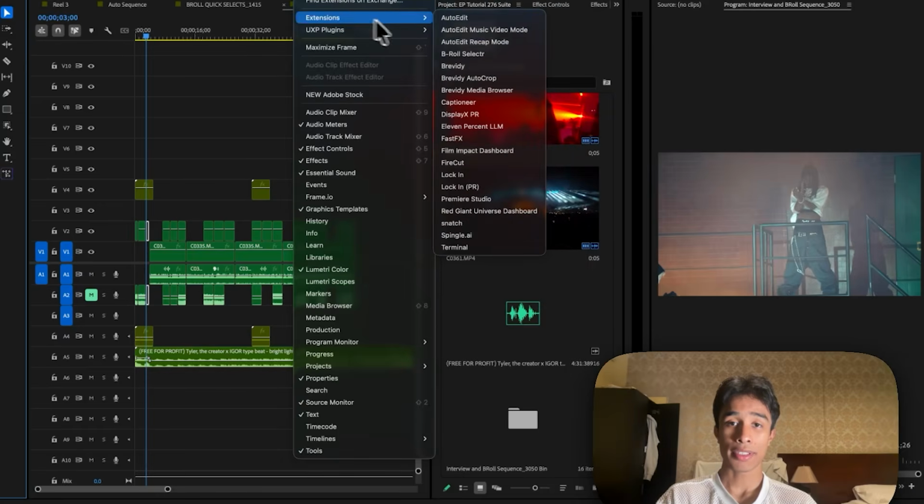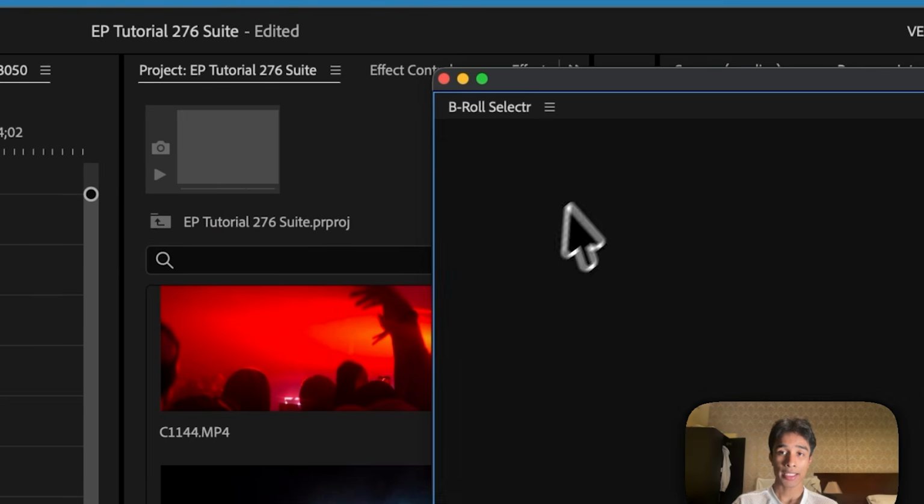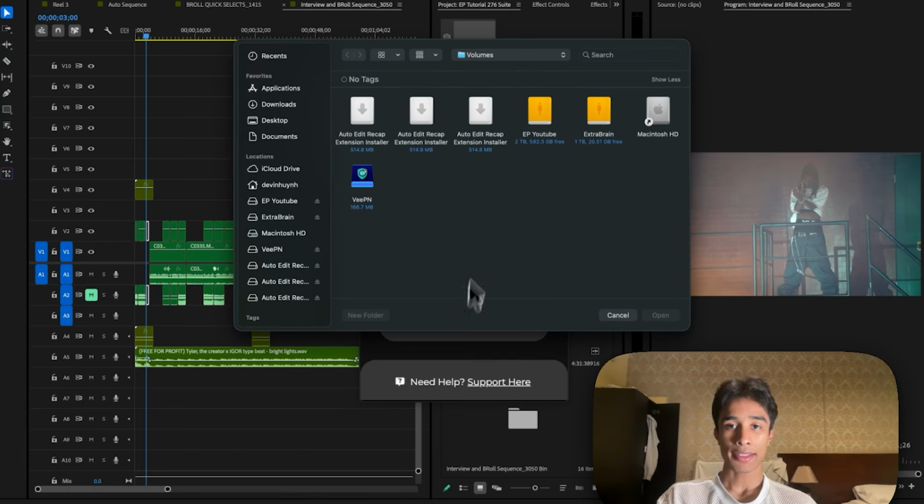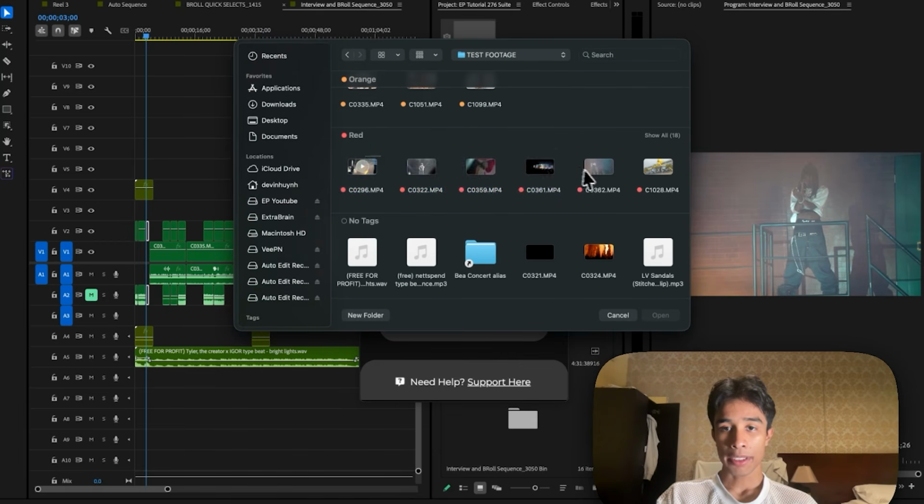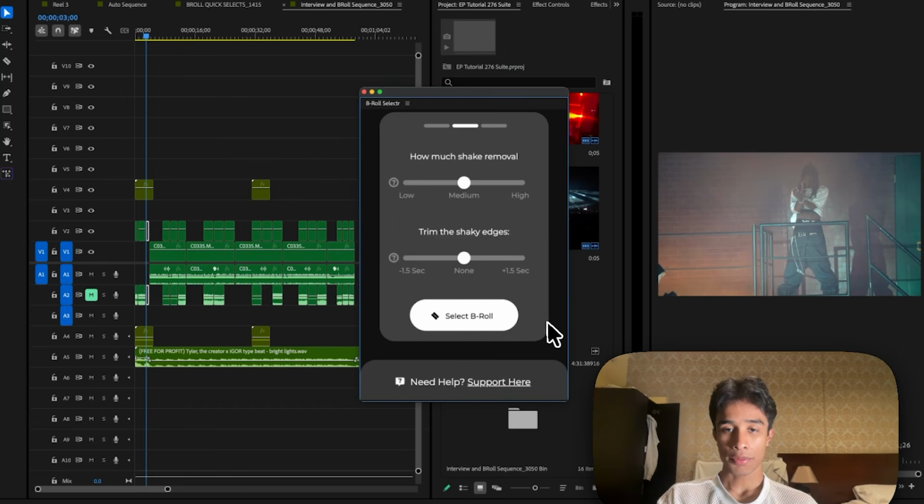So you can go ahead and go to extensions, you click B-Roll Selector plugin. Now this one works super easy. You just go ahead and click import B-roll. You can choose your B-roll clips, however many clips you want to upload, and then you just choose how much shakiness removal you want. So I want my clips to be very smooth, so I'll set it to high, and then we'll trim the shaky edges. So this is basically the beginnings and ends. Let's cut an extra 1 second off the ends.